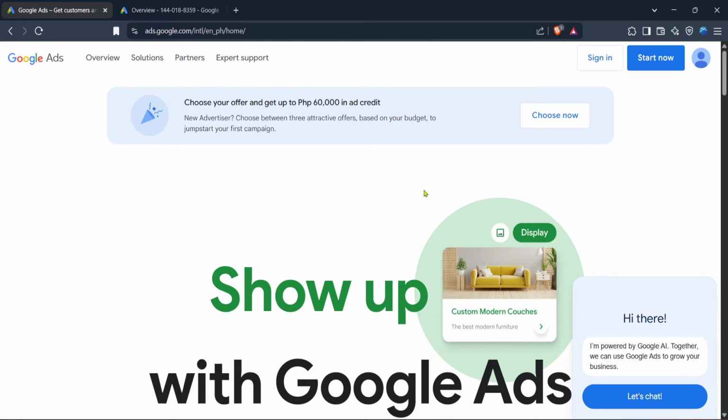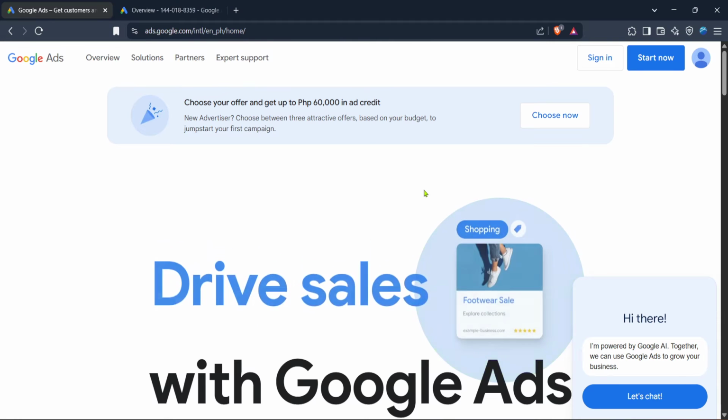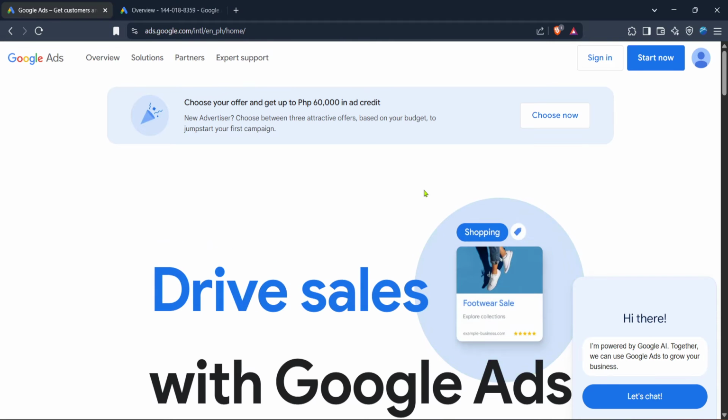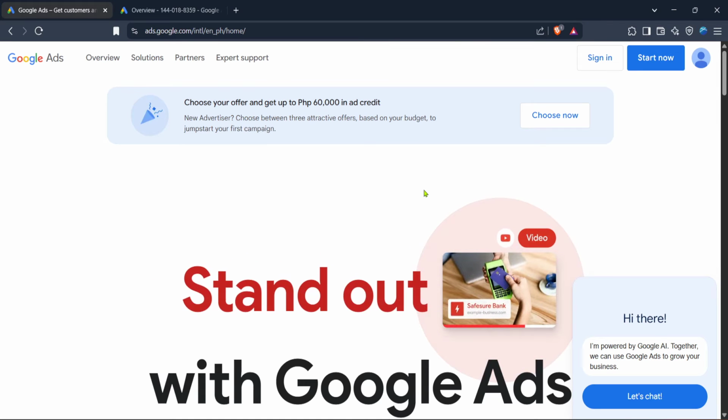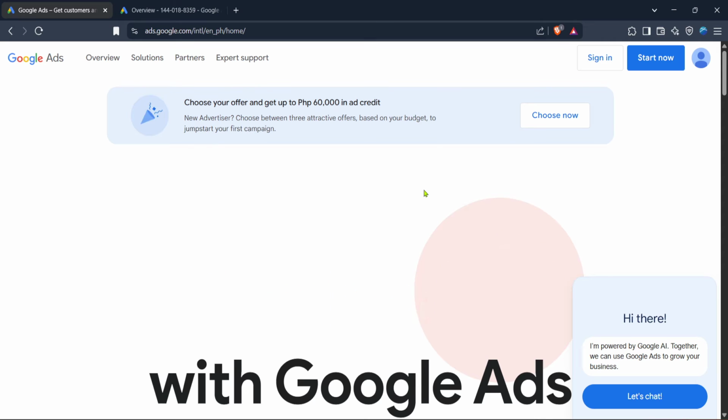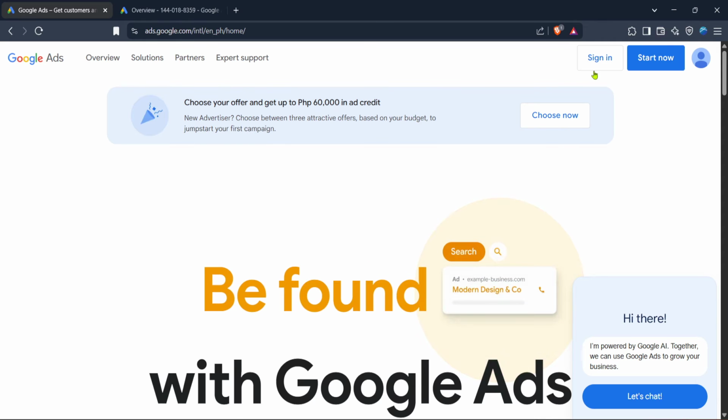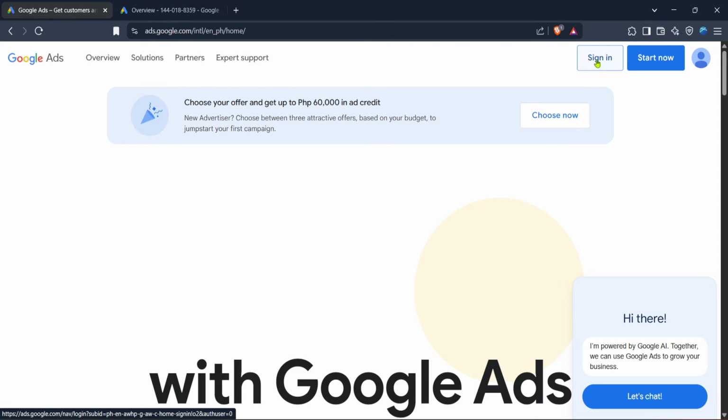First, head over to the Google Ads website. This platform is designed to help you reach your potential customers effectively with online advertising tools. Once at the homepage, you'll want to click on the Sign In button. If you haven't set up an account yet, this might be a good opportunity to do so. However, assuming you have an account, sign in with your credentials to access the Google Ads home.